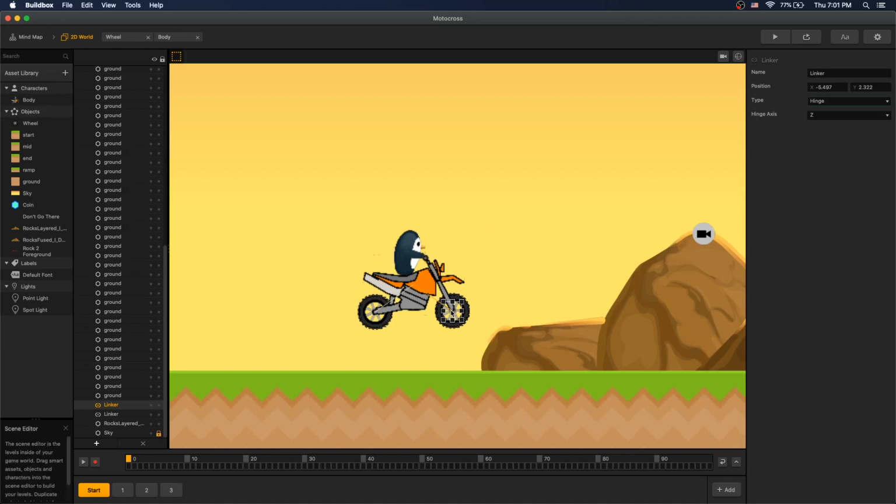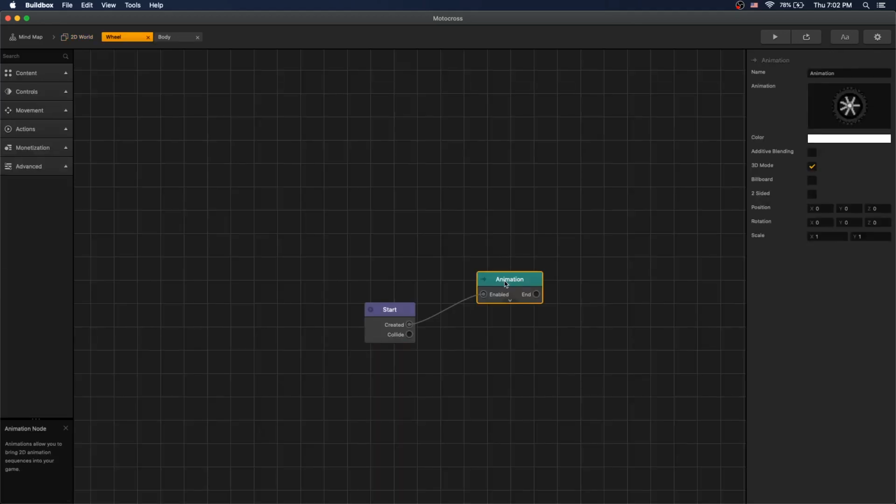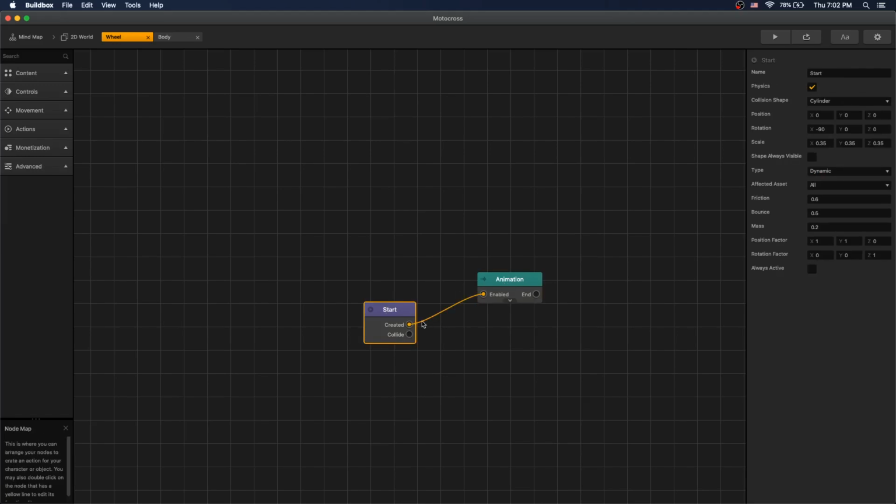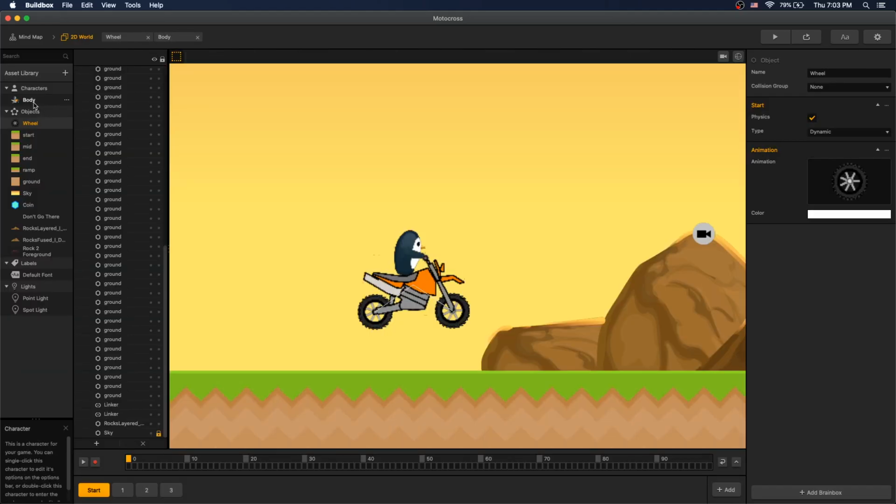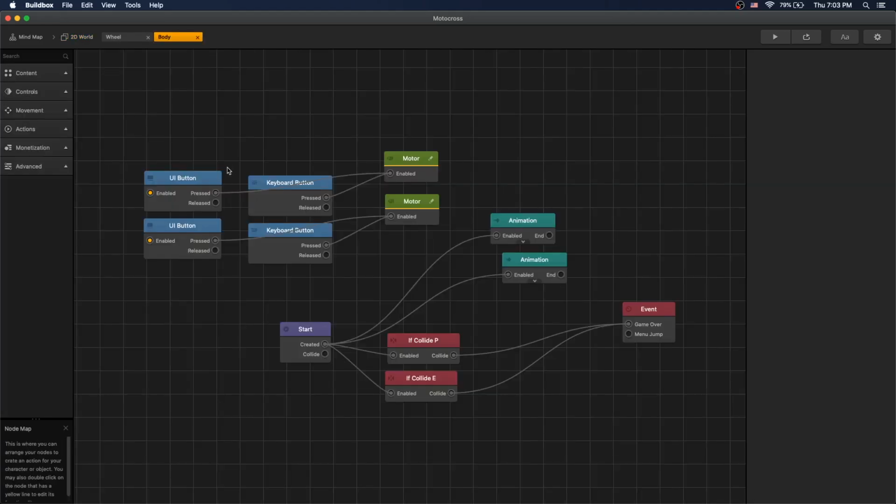The position of the linker is in the middle of our wheel, so that our wheel would rotate around that point. Our wheel object is made up of just one animation, and we have physics set up to use a collision-shaped cylinder, and we decrease the mass to 0.2 so that the proportion of wheel mass to body would feel more realistic. The body has the controllers inside it.